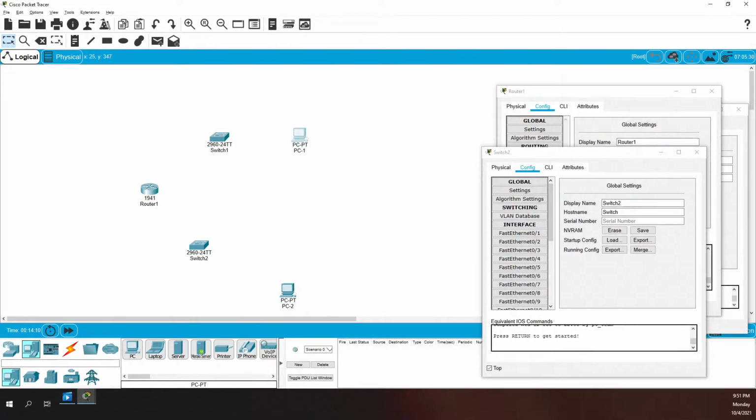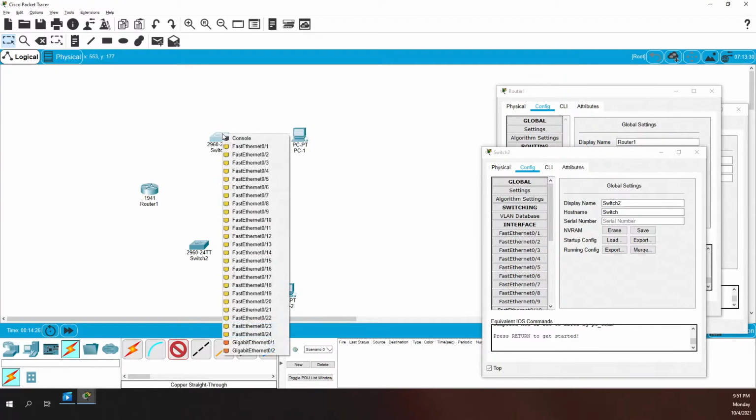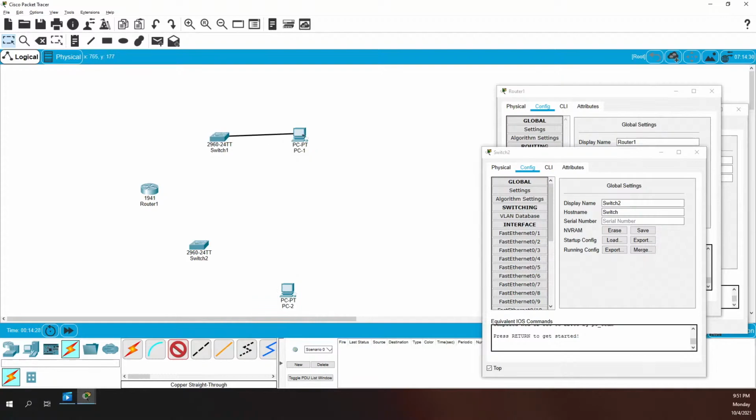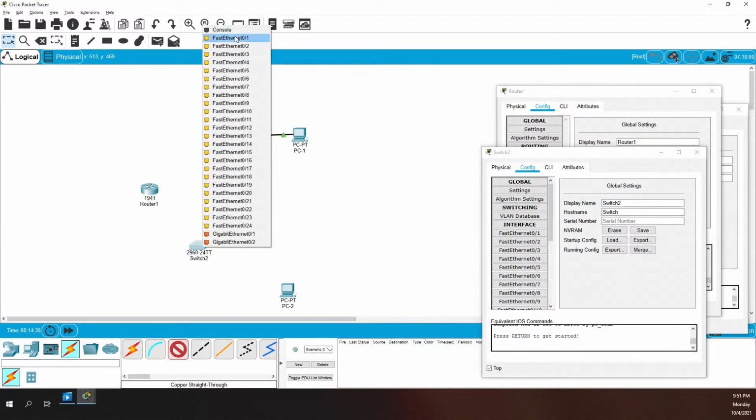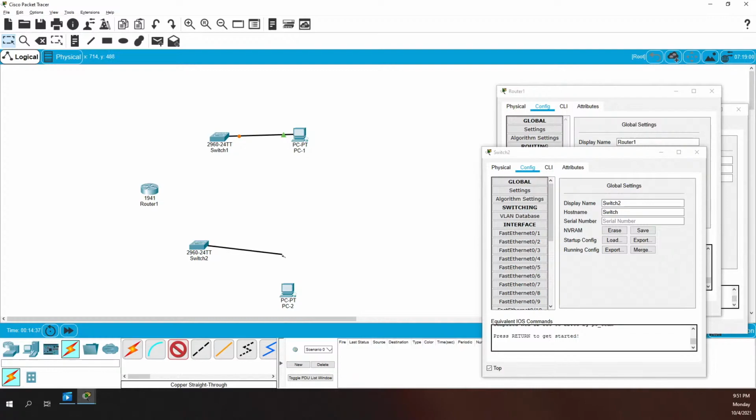So what we need to do next is we need to go ahead and connect up our network. That would be the most logical thing to do. So in order to do that, we're going to go to this little orange lightning bolt. We're going to grab our copper straight through connection. And we're going to go ahead and connect switch 1, FastEthernet 0/1, to PC 1, FastEthernet 0. Grab that again. Do the exact same thing on our other switch. FastEthernet 0/1 to PC FastEthernet 0.